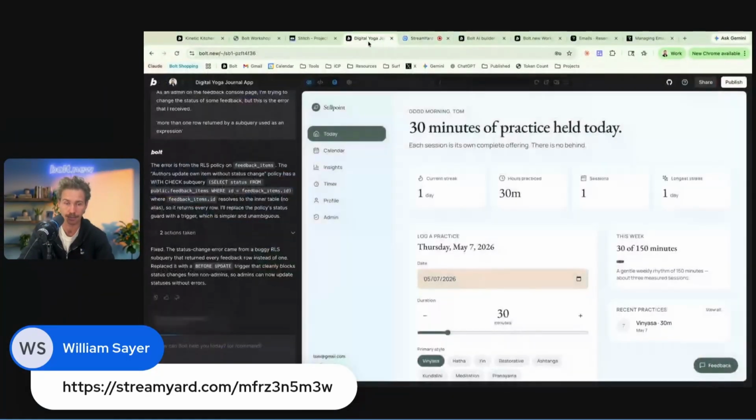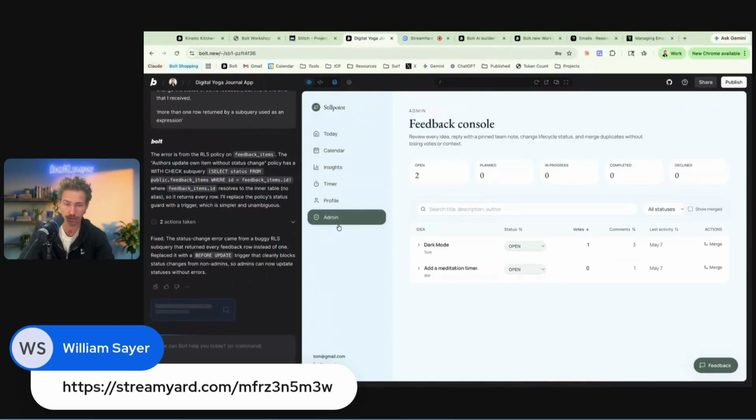Let's quickly jump back in, and we're going to have a look at that build. Let's see if that works. So we're going to jump into admin, and we're going to change dark mode. We'll say we're happy with dark mode, so we're already working on it. So in progress. Yes. Okay. Fantastic. It's fixed. Now, meditation timer, we're going to say we're going to plan that. So that's planned for the future. And notice that these have actually updated as well. If I change one of these to completed, notice it changes instantly.